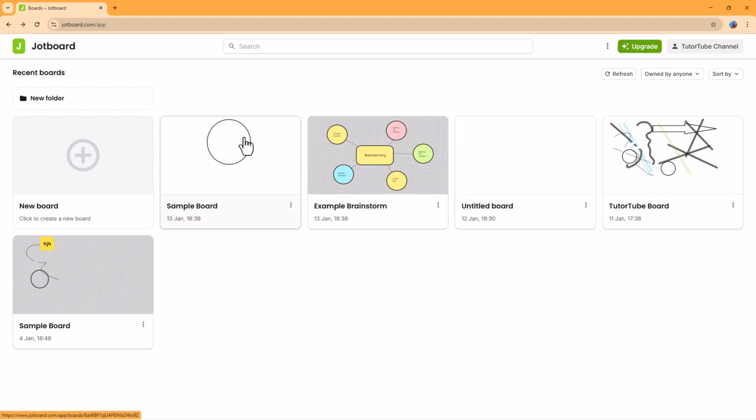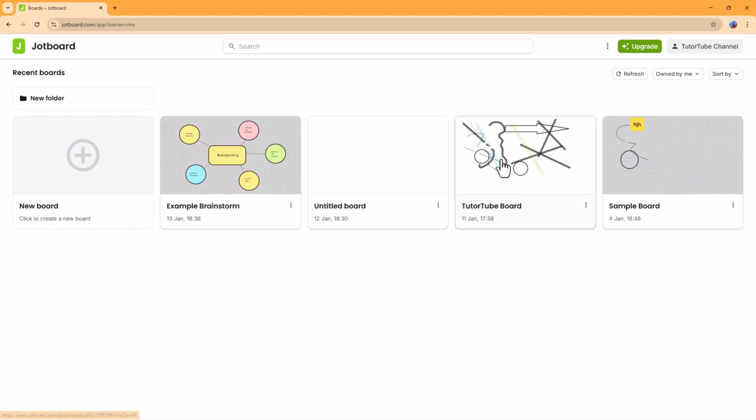So right now you can see that I have all the boards being shown right here, and that is because I'm letting everything, my boards and the boards owned by others, to show up at the same place. So this is owned by anyone, as you can see right here. But if I were to actually go around over here and select owned by me, then you only see the boards that you own, not the boards that have been shared with you.